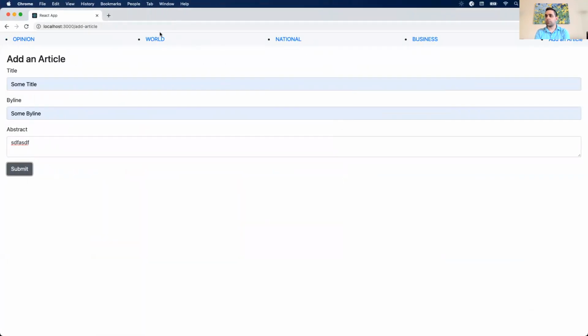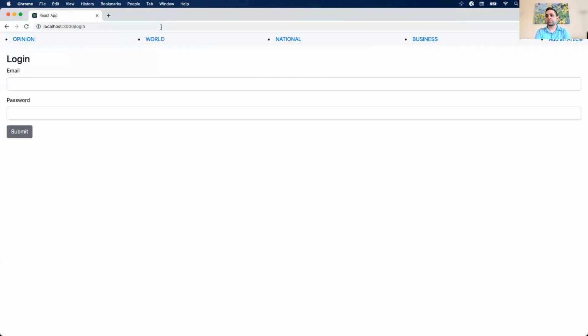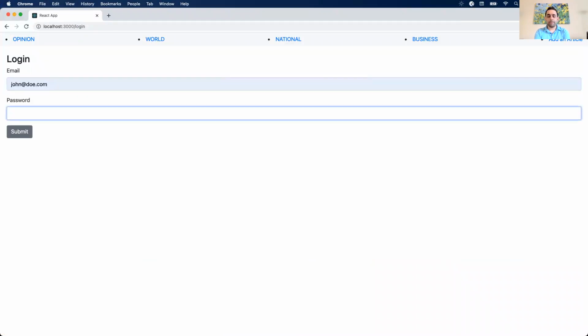Let's actually try to log in, and then we can add articles. So I'm going to go to my login page. Log in. Same credentials.